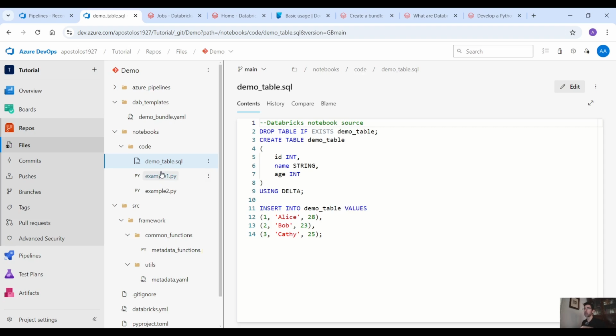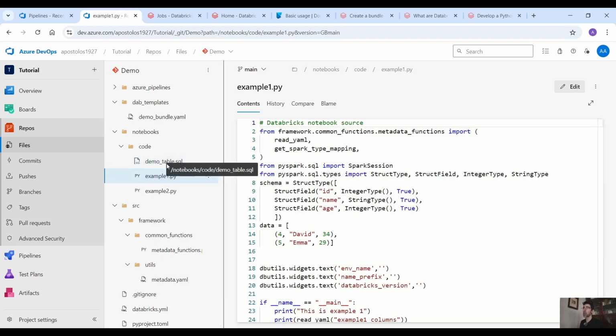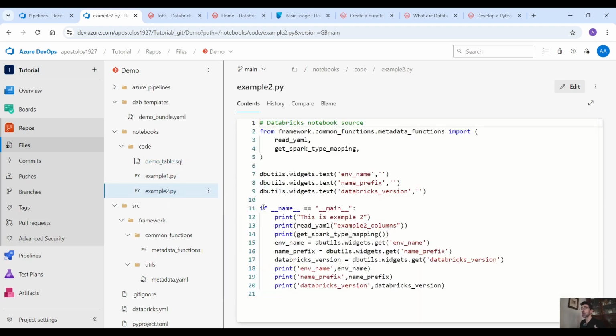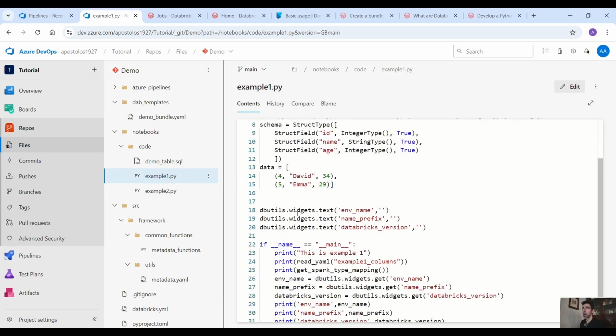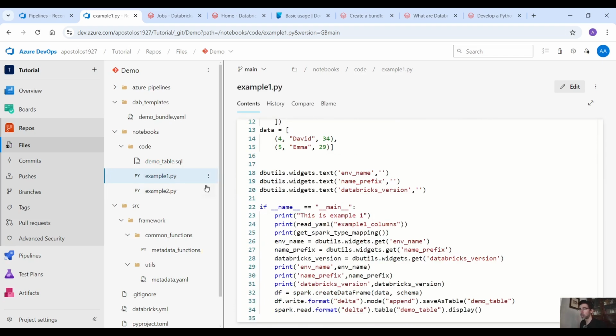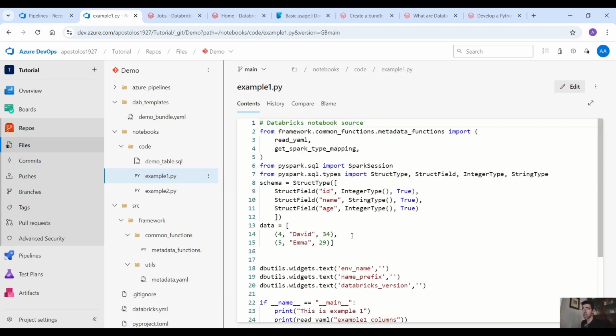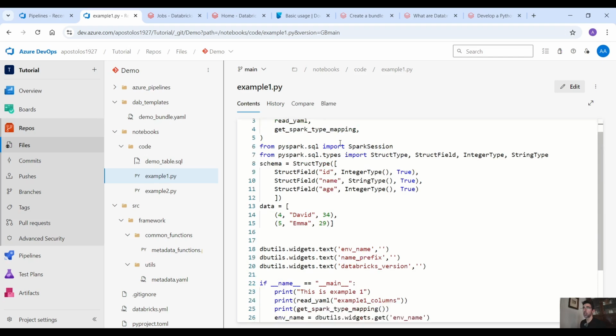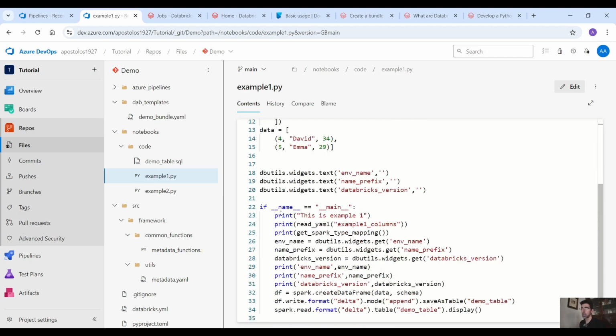So the jobs will run sequentially. Example 1 job will run only when the demo_table SQL job runs, and then example 2 runs when example 1 is completed successfully, right? So let's go back to example 1. The first thing that I'm going to point out here is that we import from our Python wheel these functions here, with YAML and get Spark type mapping. There is no actual business meaning behind these functions.